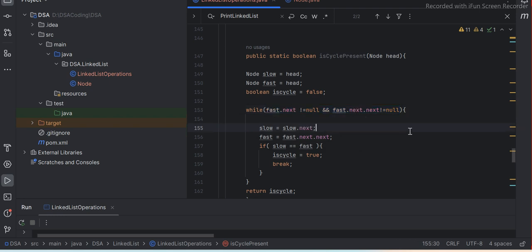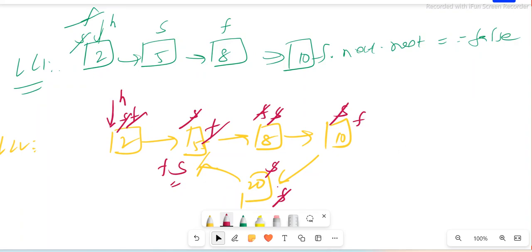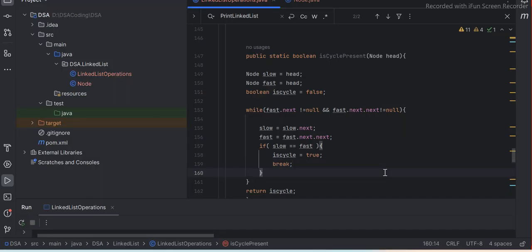So the only way to come out of this is when slow and fast meet together, and this condition will ensure that there is a cycle and then you break out. Before breaking out we are setting is cycle equal to true, which means there is a cycle present. Hopefully it is making sense to you, right? These two examples, when we have a cycle and when we don't have a cycle.